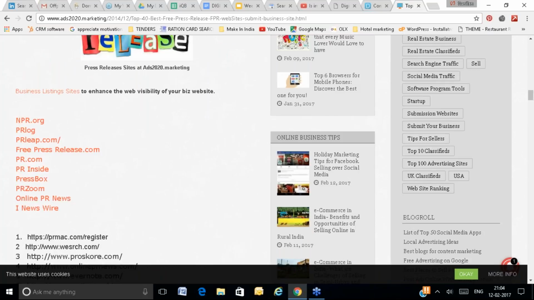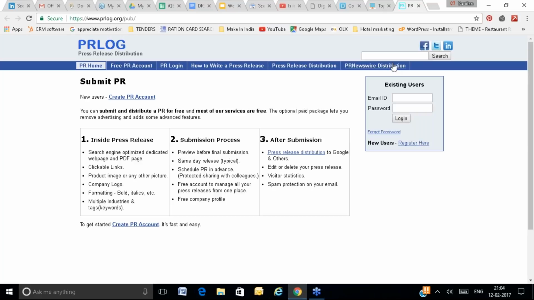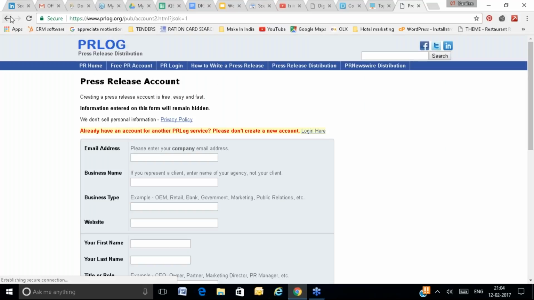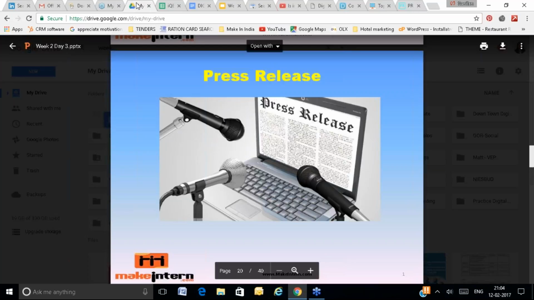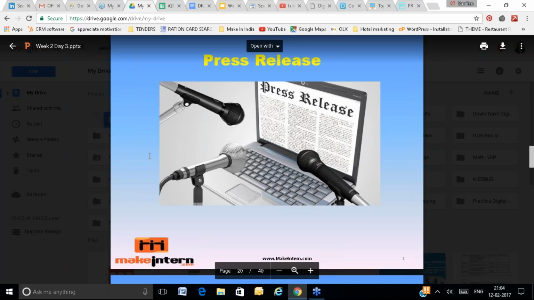You can go to the website prlog.org. Here you will create the account, and you can create a free account and write the content. This is the process you have to do inside the press release submission, and after submission you have to follow their guidelines. So this way you can do the press release, and Google just loves press release backlinks.